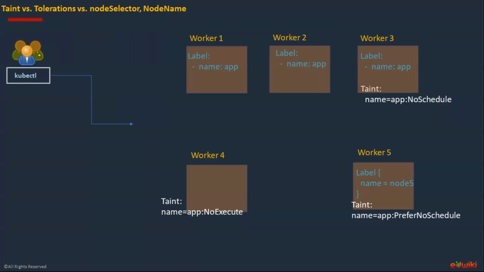I'm done with my taint and toleration concept. Now I'm moving ahead with one more concept. The taint and toleration concept is done. There are three types of taint effects: no execute, no schedule, and prefer no schedule, and you just need to give the matching toleration if you are expecting the worker node to accept only that kind of pods. So we have seen the difference between no schedule, prefer, and no execute.